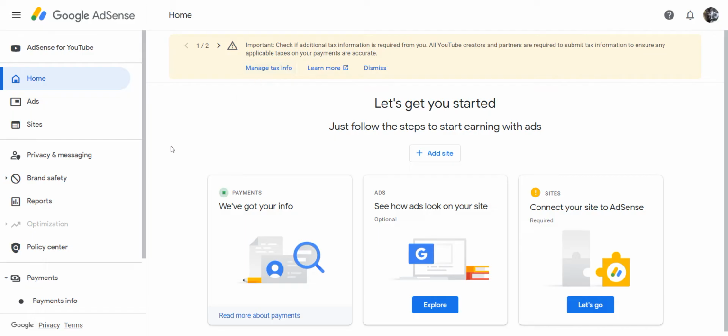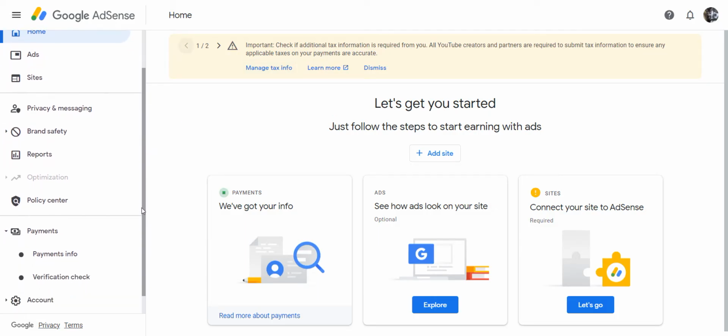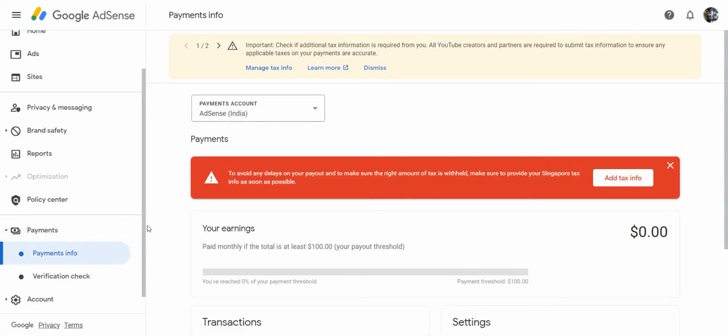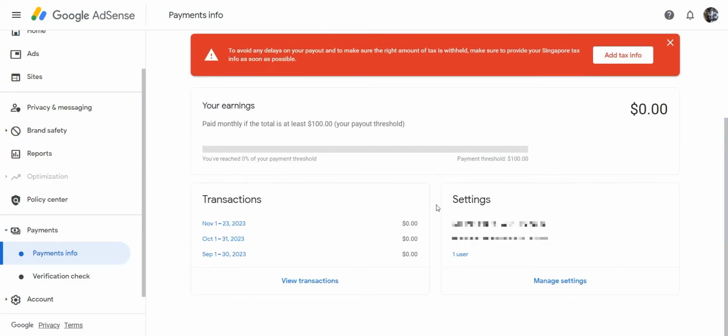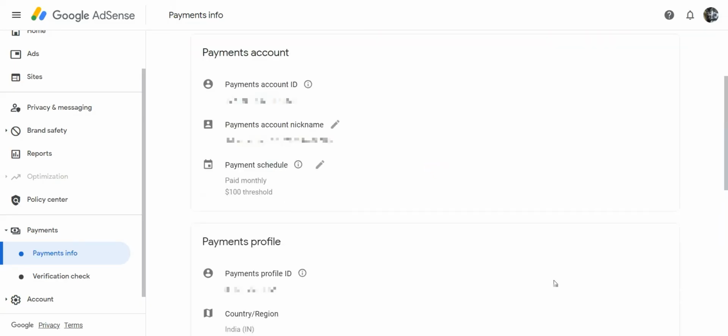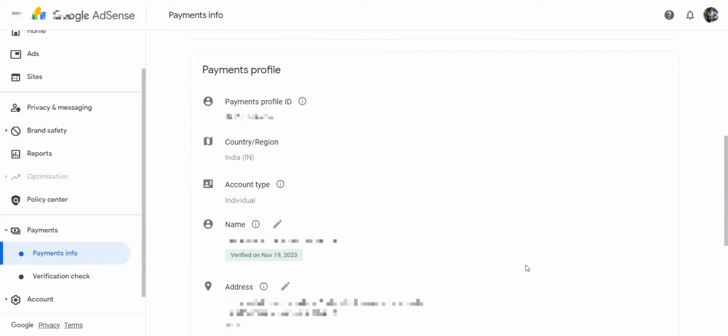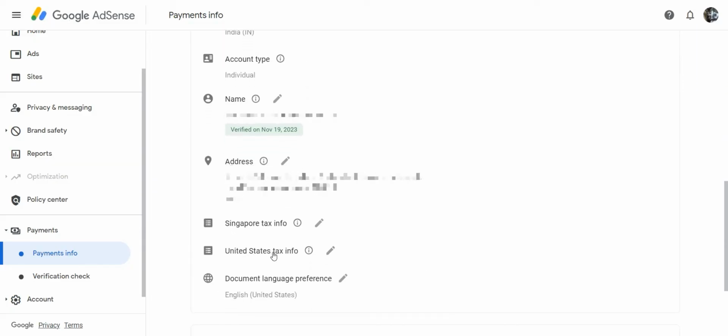Alternatively, we can access the Manage Tax Info page from here. Under Payments, Payments Info. Our payments account is selected as AdSense. Scroll down. Under Settings, click on Manage Settings. We will see our payment account and payment profile information. Scroll down to the end of the page. We will find United States Tax Info.